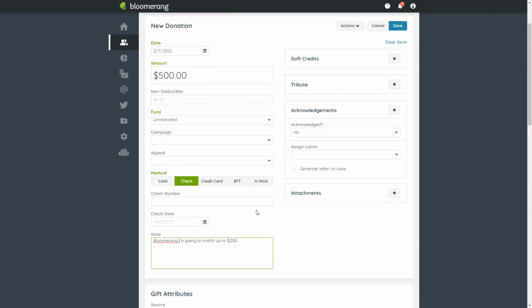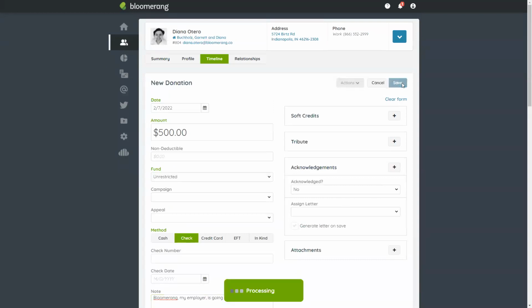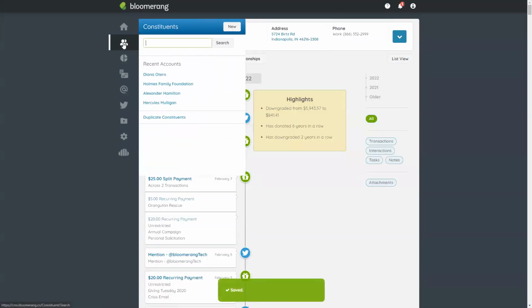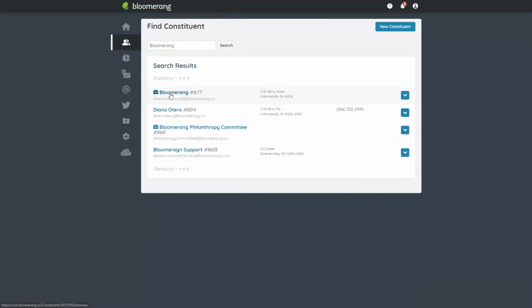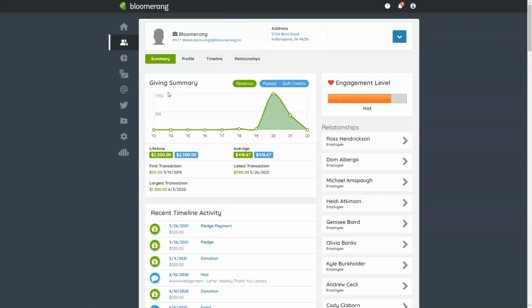So I can add that. I can add as many details as I want. Bloomerang, my employer, for example, or whoever is matching the gift is going to match up to whatever amount. Maybe they're matching the full amount. Maybe they're matching a percentage. You want to take note of all that. So it's going to match up to $200. We would save this. No soft credit yet at this point. However, after we save this, we're going to go to Bloomerang's account. Now from here, you could go one of two ways. If you haven't received the check from Bloomerang yet, you could enter that as a pledge and soft credit me.